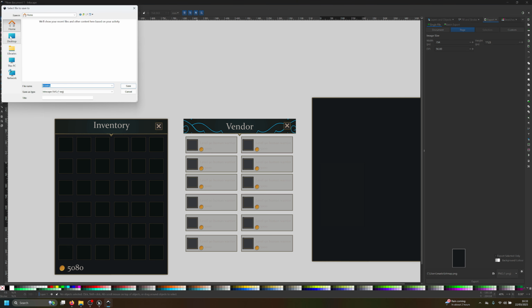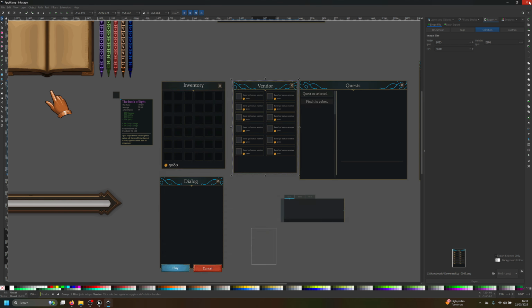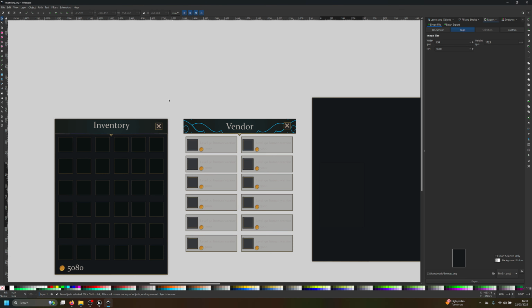So I'm going to go back to downloads, master UI, and the tutorial folder. So here you're going to have a file called inventory, right? That's the one we are going to be using here. I'm going to close this other one because I don't need it. I'm going to only work with this.